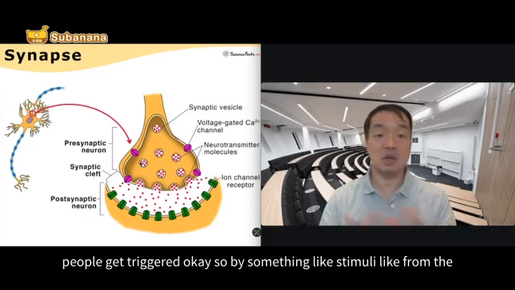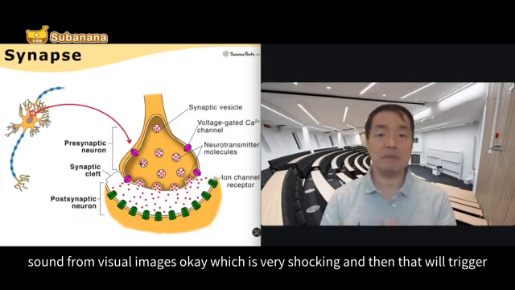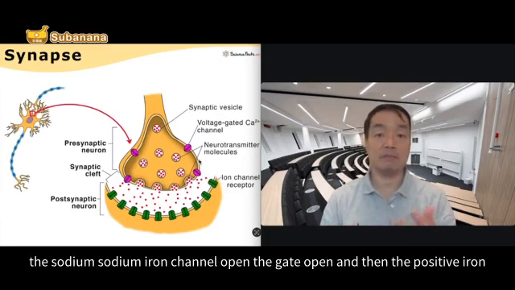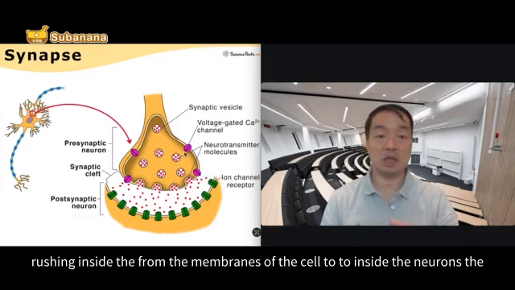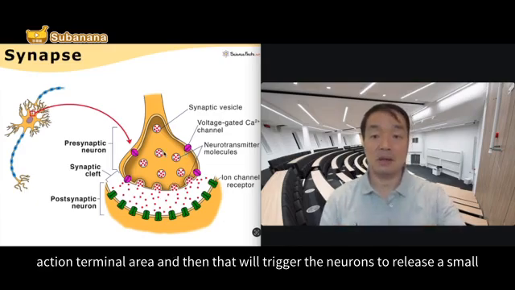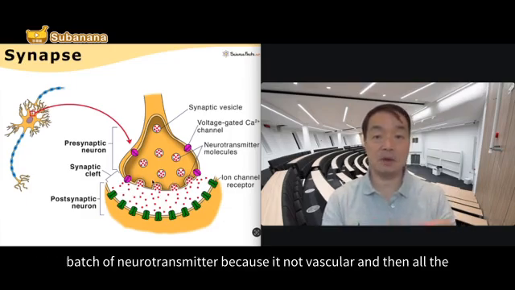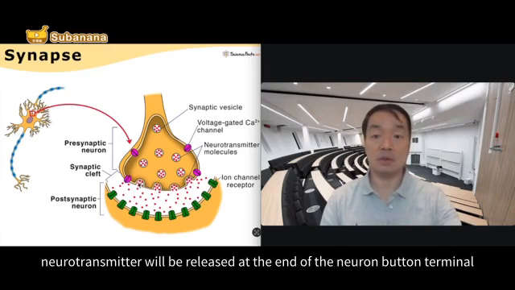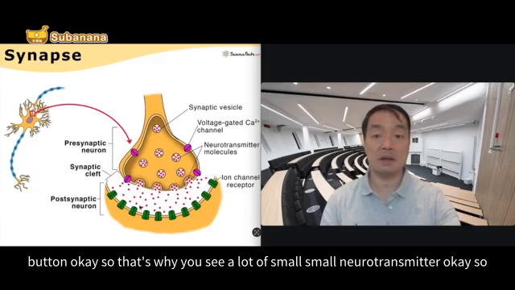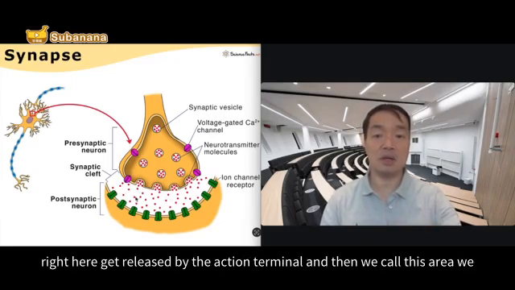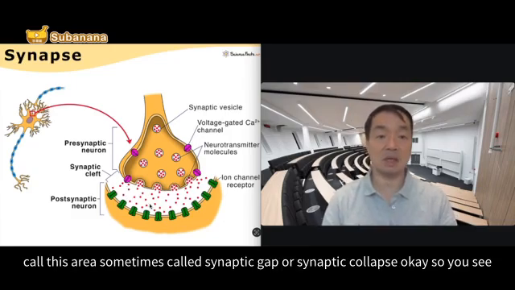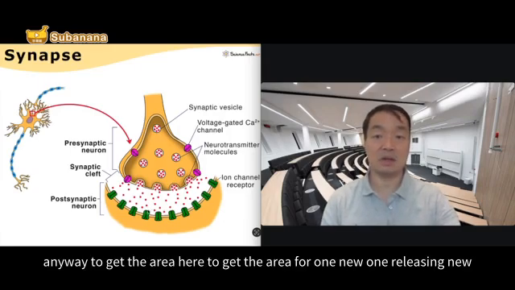A stimulus, like a sound or visual images that are very shocking, will trigger the sodium ion channel gate to open, and the positive ions rush from the membrane of the cell into the neuron, the axon terminal area. That will trigger the neuron to release a small batch of neurotransmitter, the synaptic vesicles, and all the neurotransmitter is released at the end of the neuron, the terminal button. So you see a lot of small neurotransmitter released by the axon terminal into an area we sometimes call the synaptic gap or synaptic cleft. This is the gap, the area here.